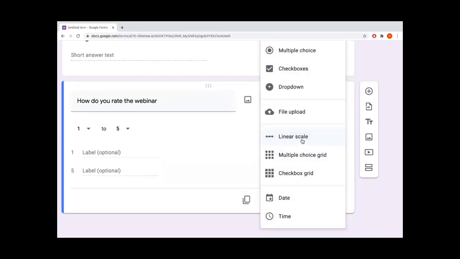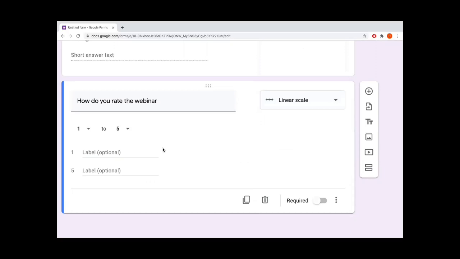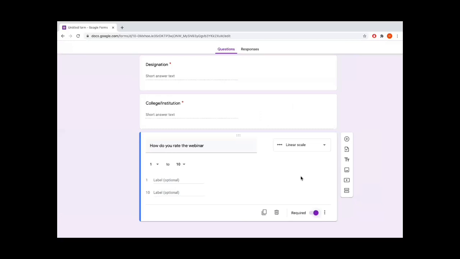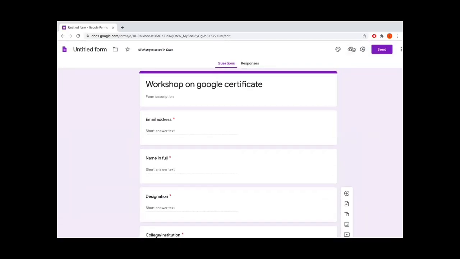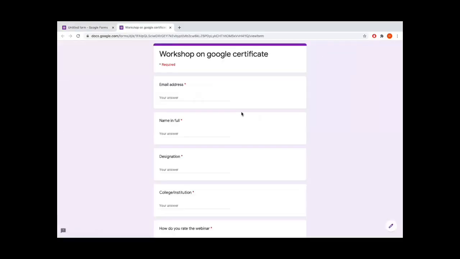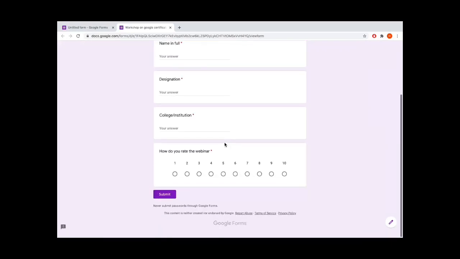Here I'm going to select the linear scale, which is like a rating. The rating you can change from 1 to 5, or you can put it like 1 to 10. I'll make it required. So now my form is ready. And if I want to preview it, I can view. So this is how it looks to the other participants.